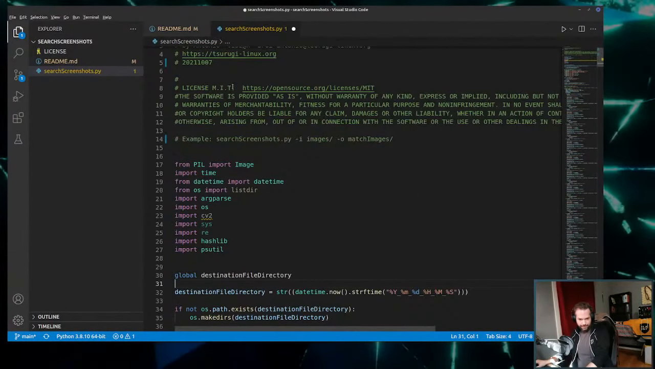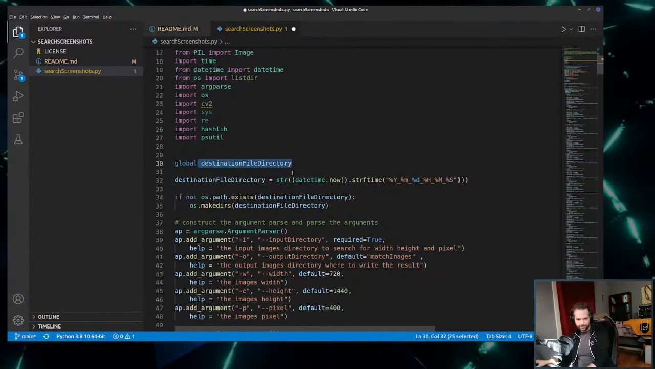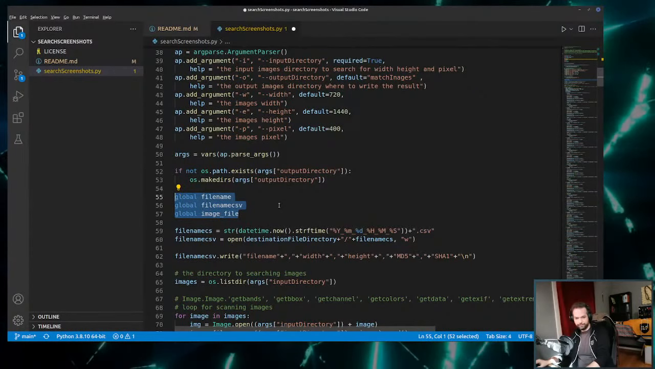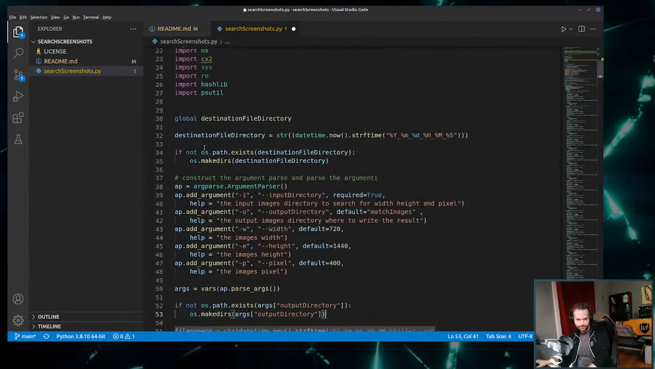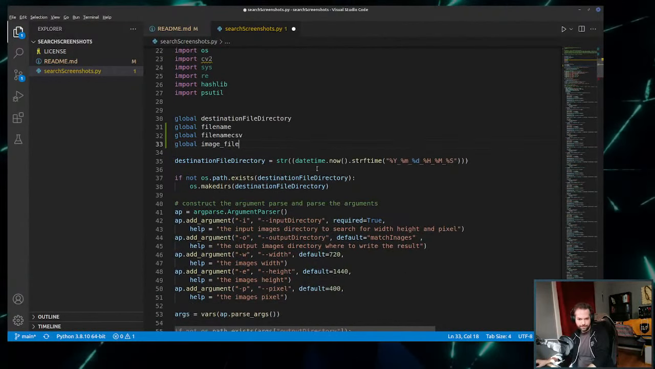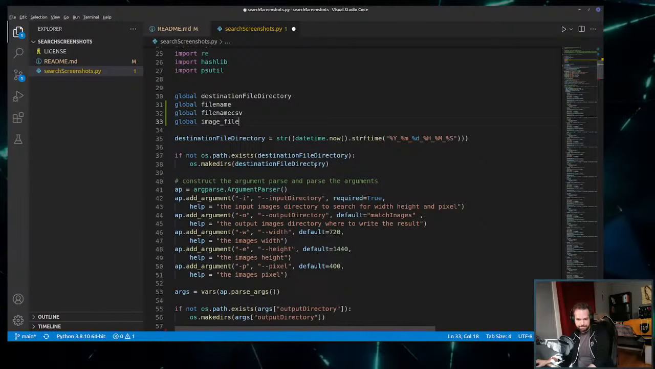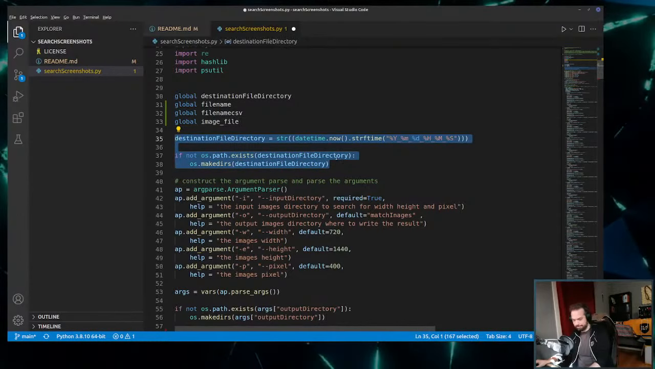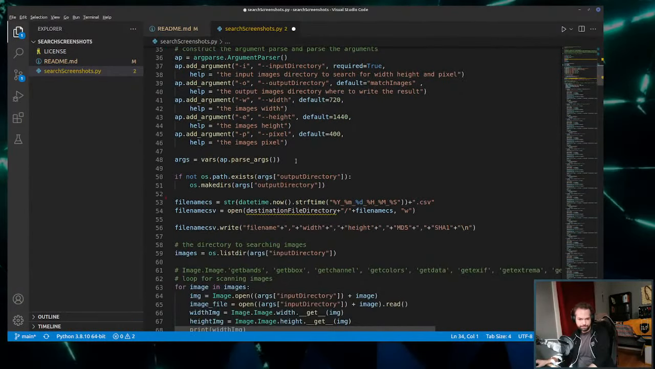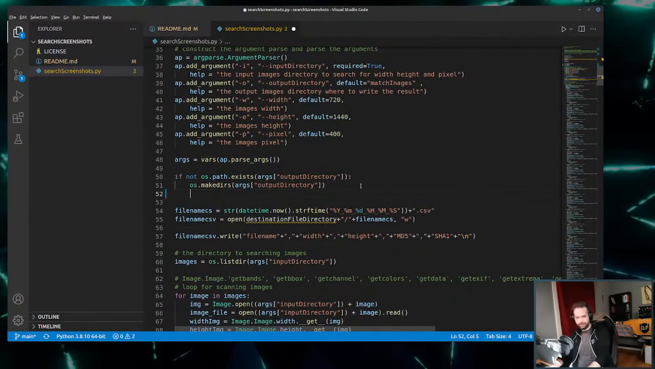All right, we have our imports. Destination file directory as a global. Go ahead and move all of our global variables together. It looks like this top stuff was probably tacked on afterwards. Destination file directory. I'm going to move that down with the other folder creation, which is still pretty.